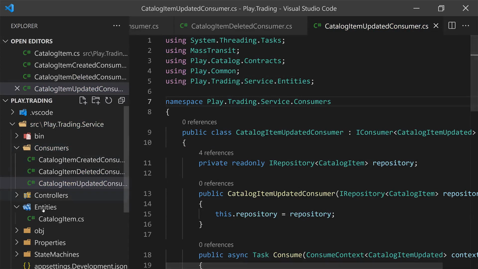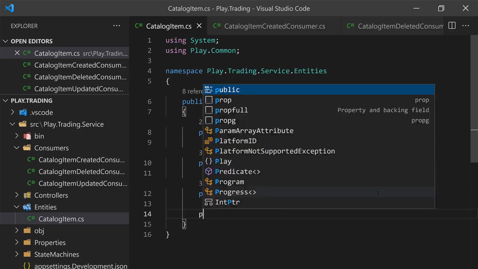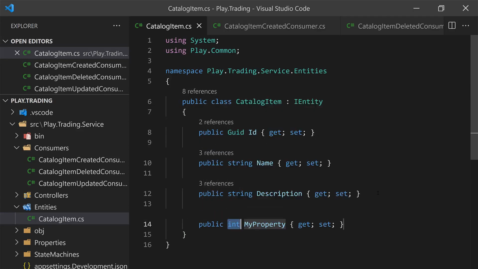The next thing to do is to go back to the catalog item entity and add the missing property. Remember that now we do have prices, so we want to track prices in the trading microservice. We didn't need that in inventory because it doesn't care about prices, but we do need that on our side here. So I'll just add our prop decimal price. That way we can keep track of prices on this side.